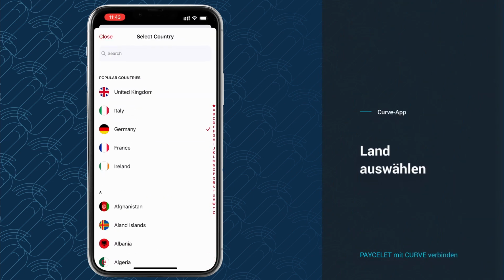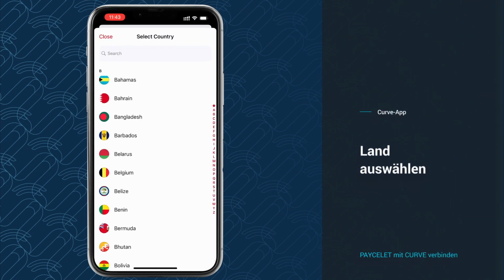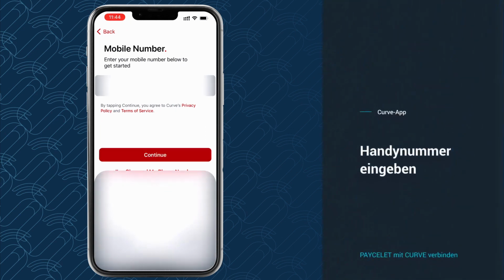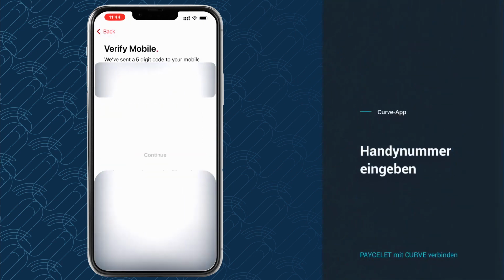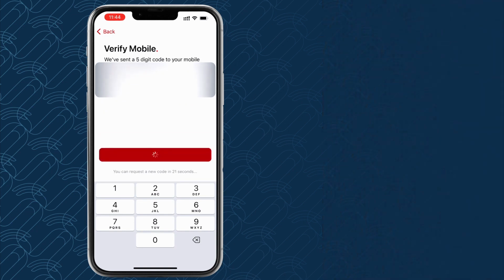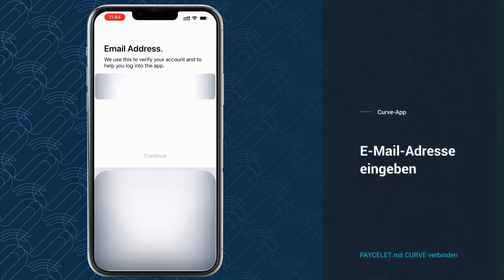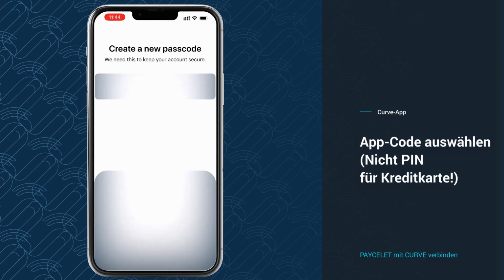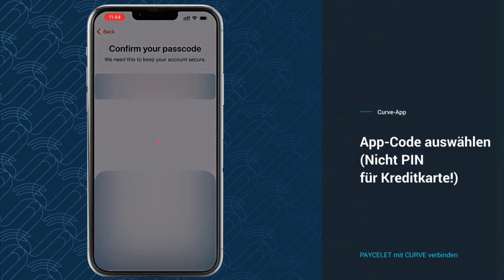Here you select your country at the top and simply click on Next. In the next step, enter your mobile phone number and press Continue. You will receive an SMS code and enter it here and then press Continue. Now you enter your email address and press Continue again. Now you have to set a 4-digit code that is necessary to access the app. Attention, this code will not become the PIN for your Curve credit card. We'll get to that later in the video.